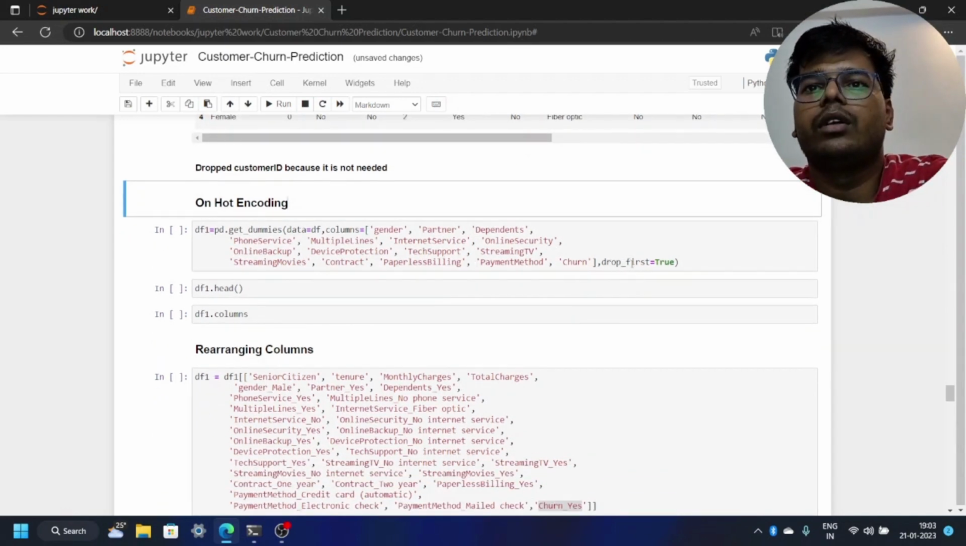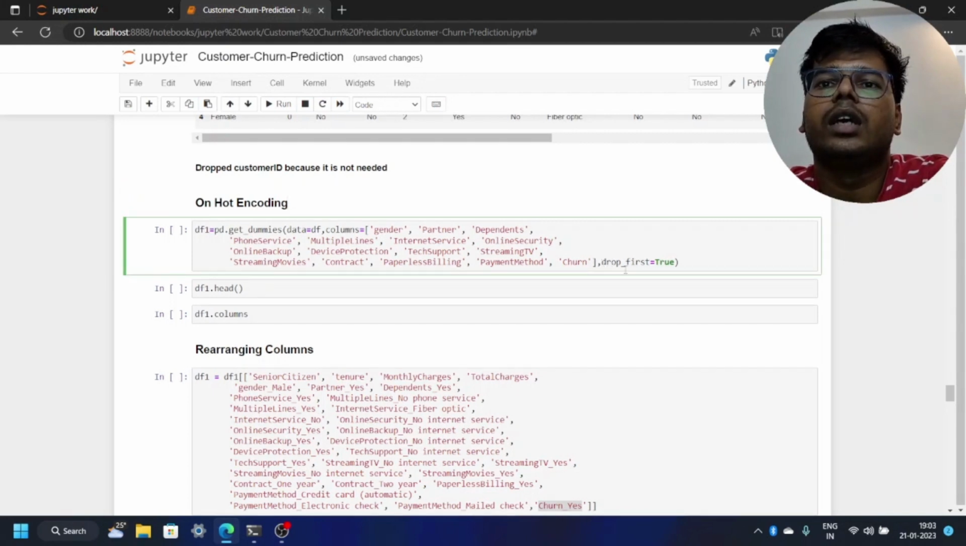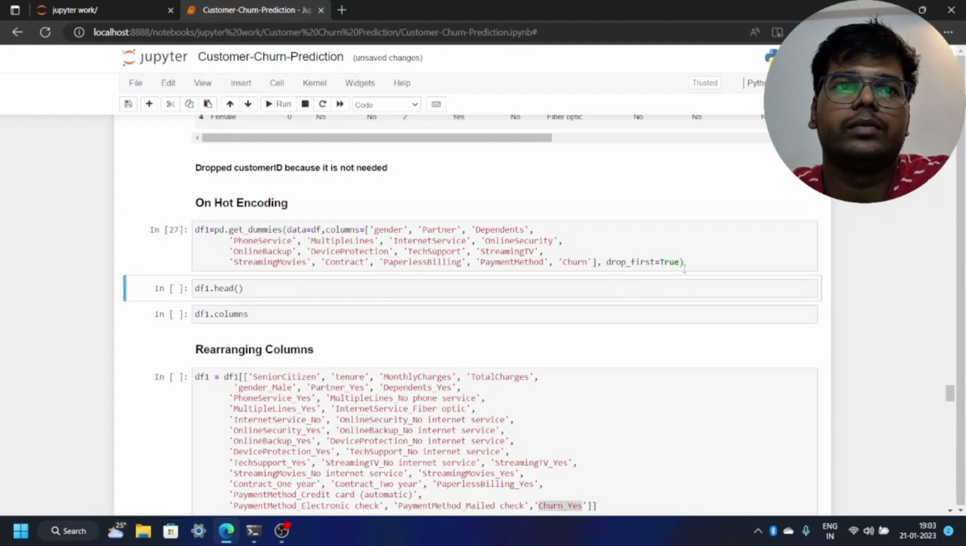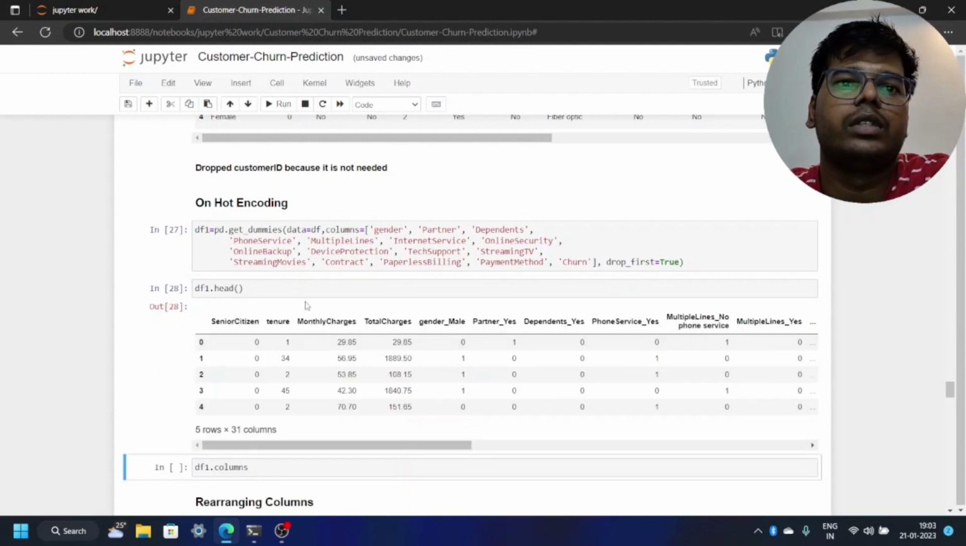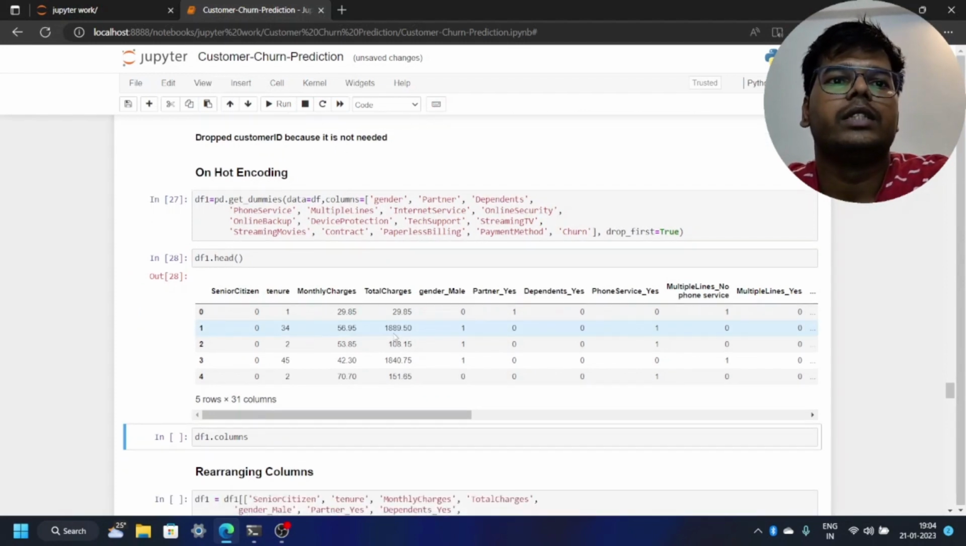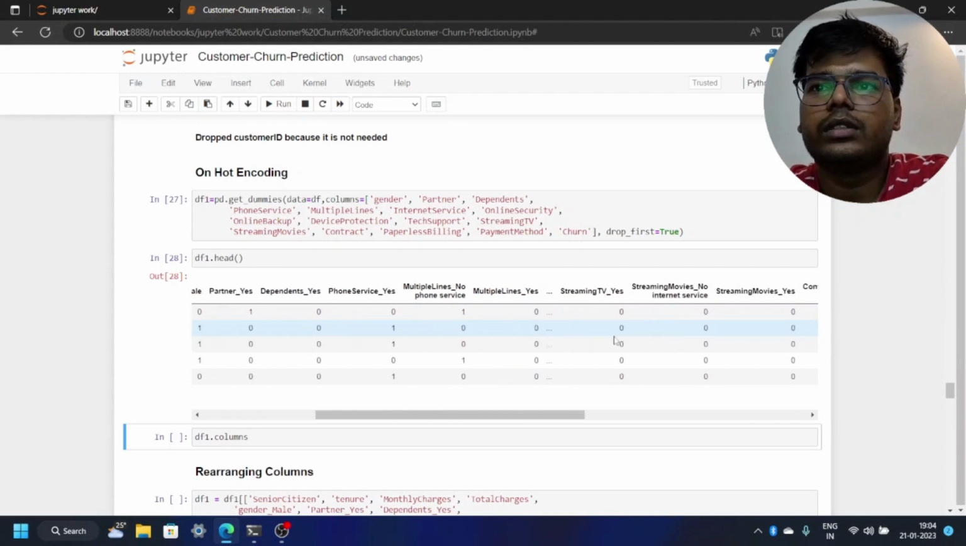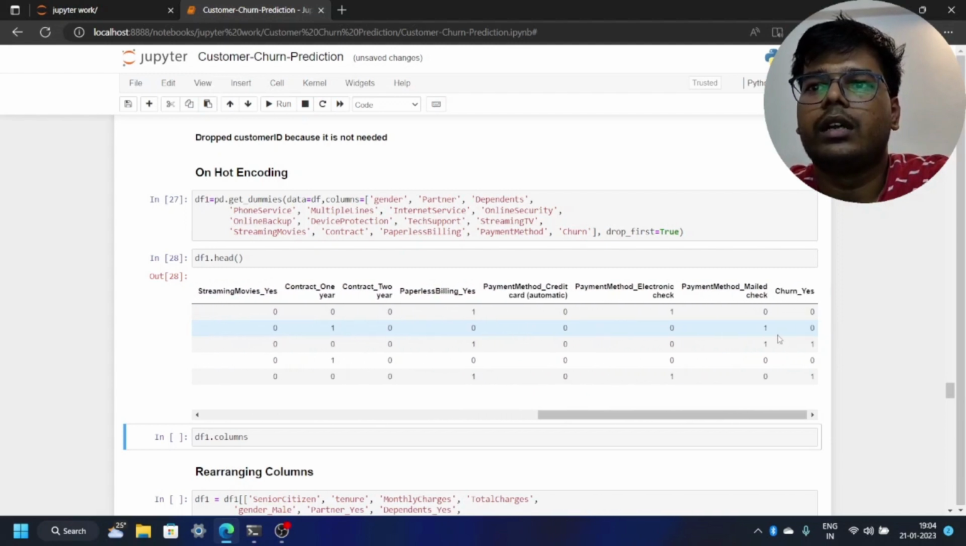Then I have given drop first is equal to true. This will drop the original feature, and it will substitute the original with the category's numerical variable name. So I will run this cell and you will see I have created a new data frame called df1, and I will print the first 5 rows of that df1 data frame. So you can see all the columns now have numerical values.